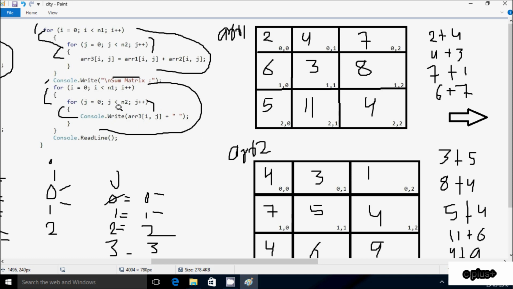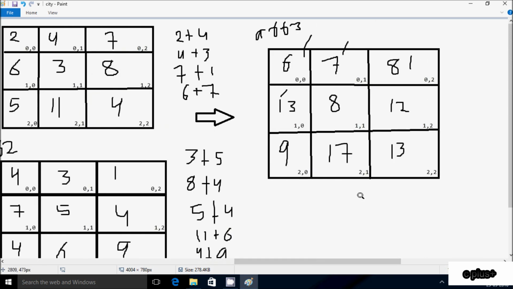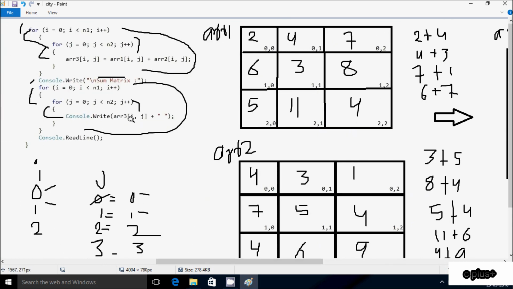Check the condition 1 less than 3, condition is true, so that coincides. So at a[1][1] position, i value is 1, j value is 1. So at 1 1 position is 8. So 8 is there, so 8 is displayed, and leave a space. Here after, j is going to increase. So j is 2 now.